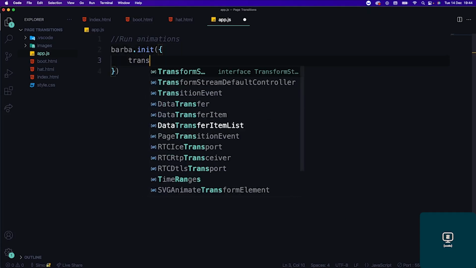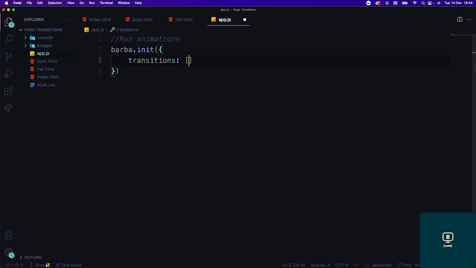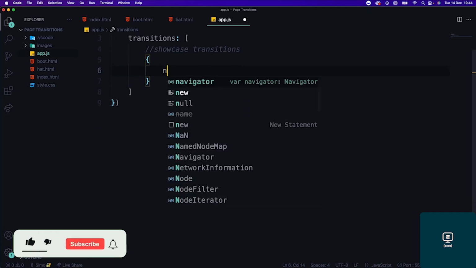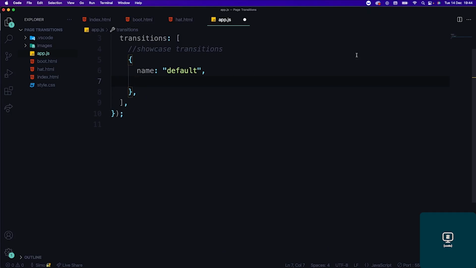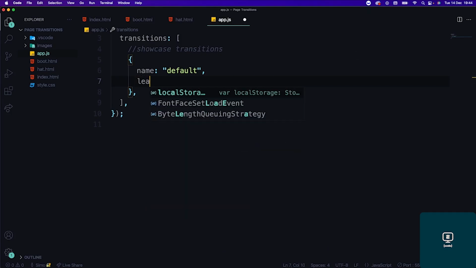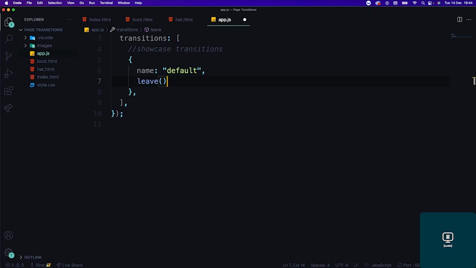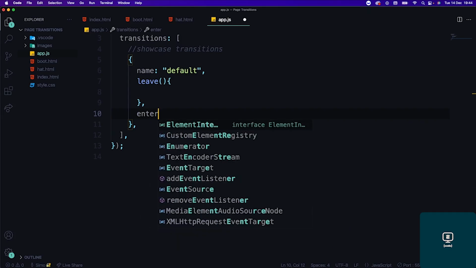Okay, so again, here we define something called a transitions array like that. And in this transitions array, you have another pair of objects. And I'm going to name this just so we know this is going to be our showcase transitions here, which is going to be the same for all three products. Okay, so in here, I'm gonna give it a name. I'm gonna call it our default transition. And then in here, I'm gonna add the leave and also the enter. So make sure you add a comma here and say enter.